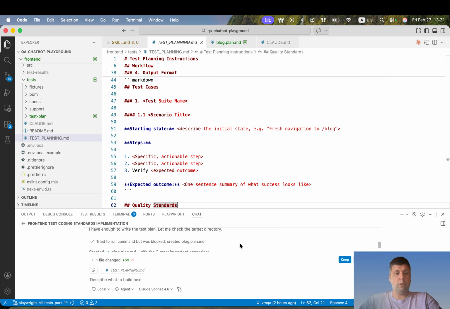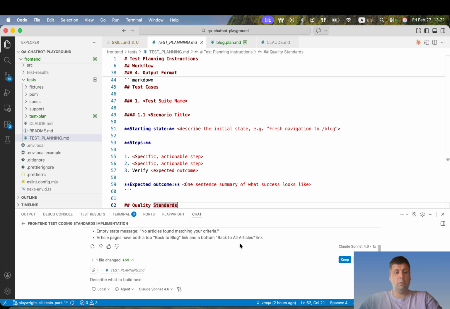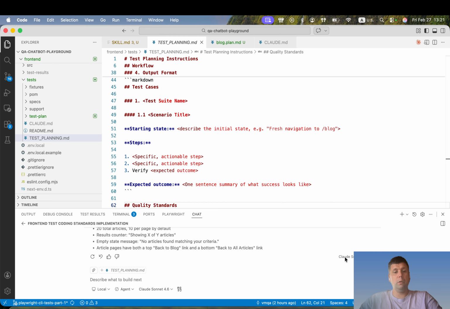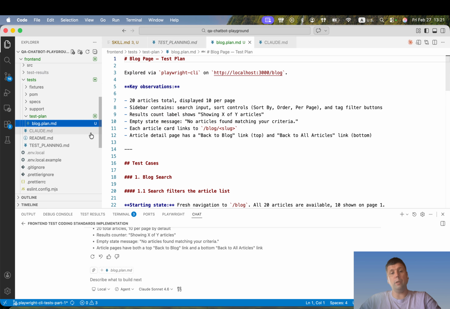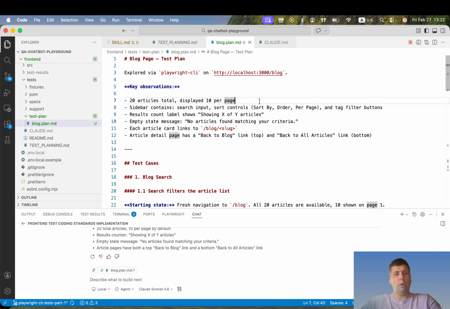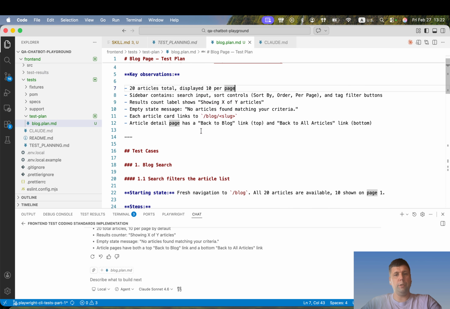Not sure if he's done or not. Looks like he's done. Push keep button, and yeah, let's check it out. Here is this test plan folder. Here is the file he created, blog.plan. What he's saying, his observations, but hold on a second, let's run the next command.